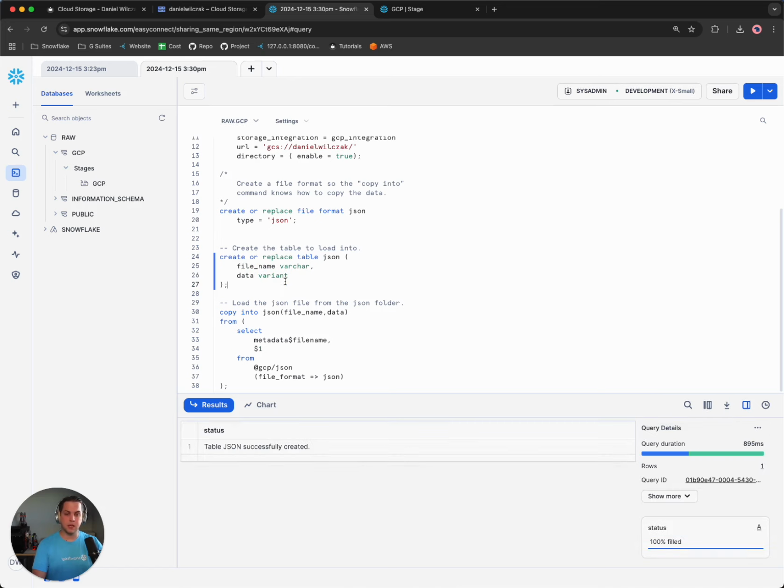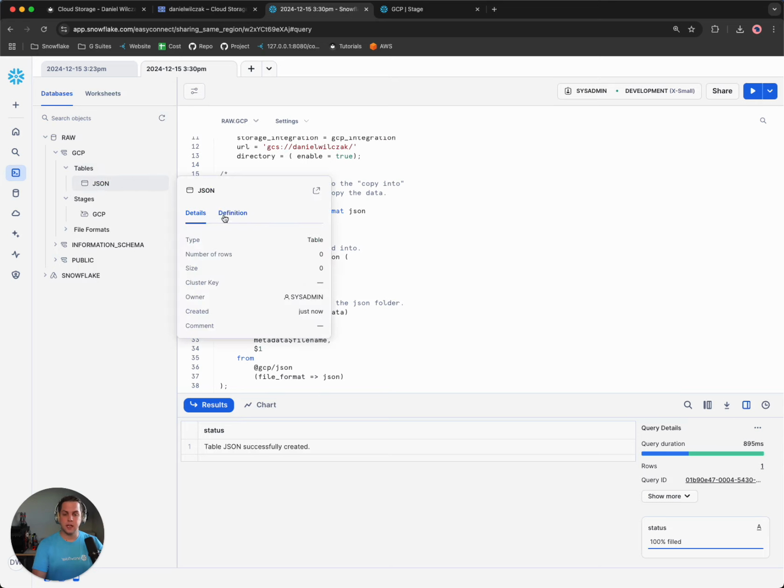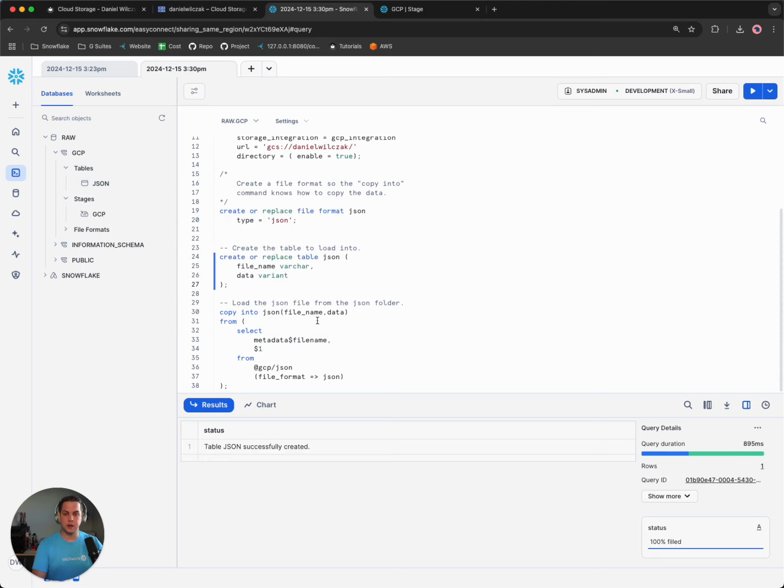So we'll simply click run on that. And then if we do a refresh on the left side, we'll notice that we have a table now called JSON. And if we want to go to the definition, we would be able to see that definition we created earlier.